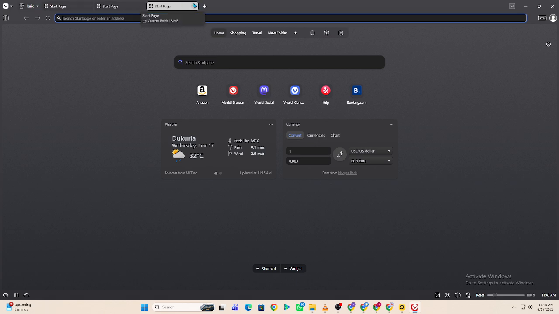Start by opening Vivaldi. Drag one tab on top of another tab to create a stack. You can add more tabs to the same stack by dragging them into it. All related pages stay grouped together. Click on the tab stack to expand it and view all the tabs inside.